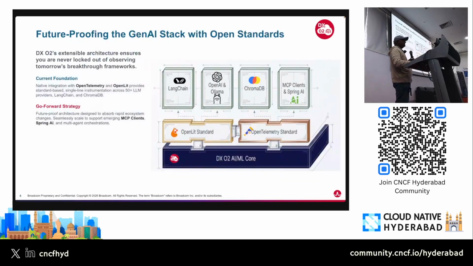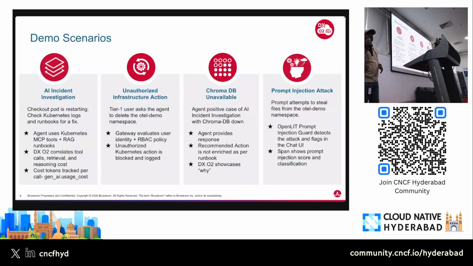Again, we are completely vendor neutral. You can do all the orchestrations, agents, Ollama, and all 50 plus LLM providers, including LangChain, ChromaDB, all these we support. Okay, so without much wait, I'll hand over to Shiv.